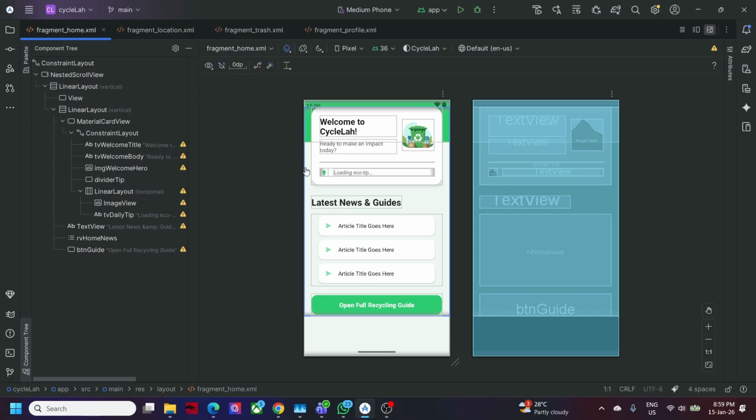As for our design considerations, this is our homepage. Our goal is to provide a warm welcome while highlighting daily utility. So we use a material card view for the hero section to create depth. There is a daily tip nested at the bottom of this card to ensure users get value immediately upon opening the app. The Open Full Recycling Guide button is placed at the base of the screen, keeping the primary call to action within the natural reach of the user's thumb.